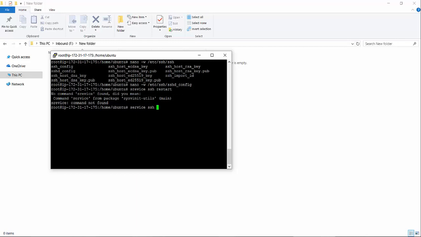Service SSH restart. Okay, we have restarted the SSH. Okay, now we're going to install Virtualmin on our instance.